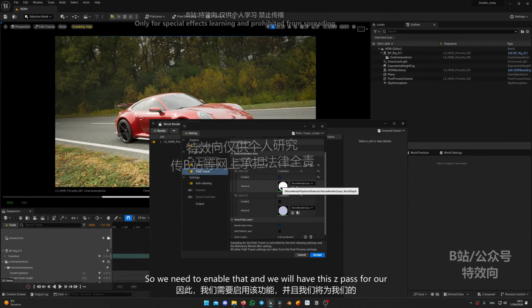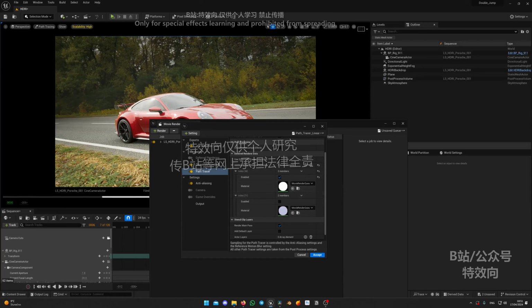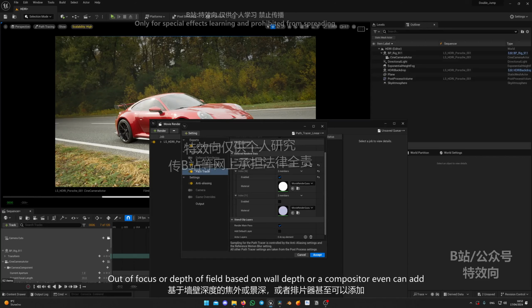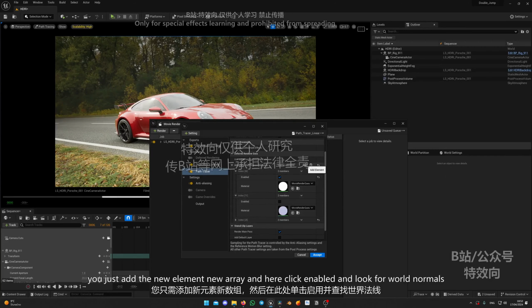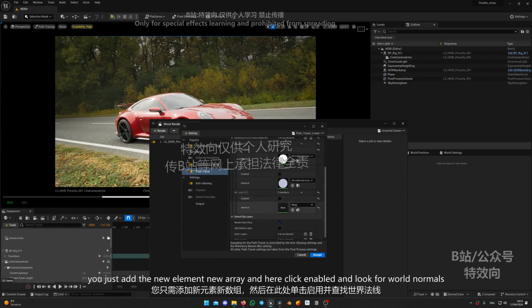So we need to enable that, and we will have the Z pass for our depth, and we will be able to add the autofocus or depth of field based on world depth, or a compositor can even add some fog based on the depth pass.